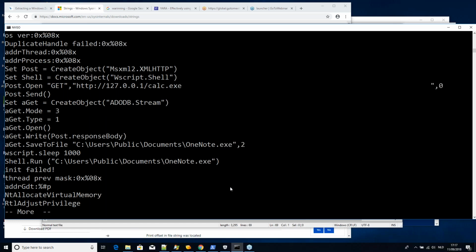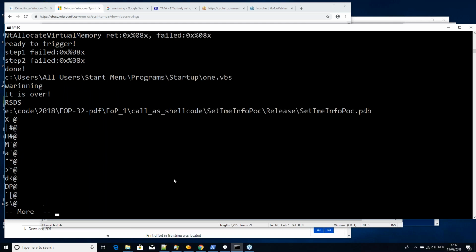We're almost there. Okay, so these are the strings. This is actually a VBS script that is written to disk to be executed and do the privilege escalation. Here you see the path where it is written to disk, so that would also make for a very good IOC. And then you see this here, "warning, it is over," right before the PDB.